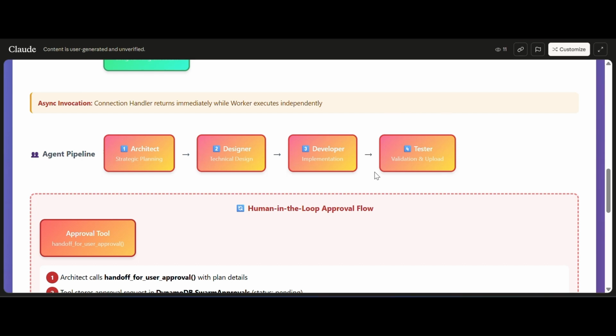So this kind of back and forth mechanism is being implemented between the developer and tester, which will keep on looping until the script is executed successfully or all the requirements stated in the architect's strategic plan have been met.